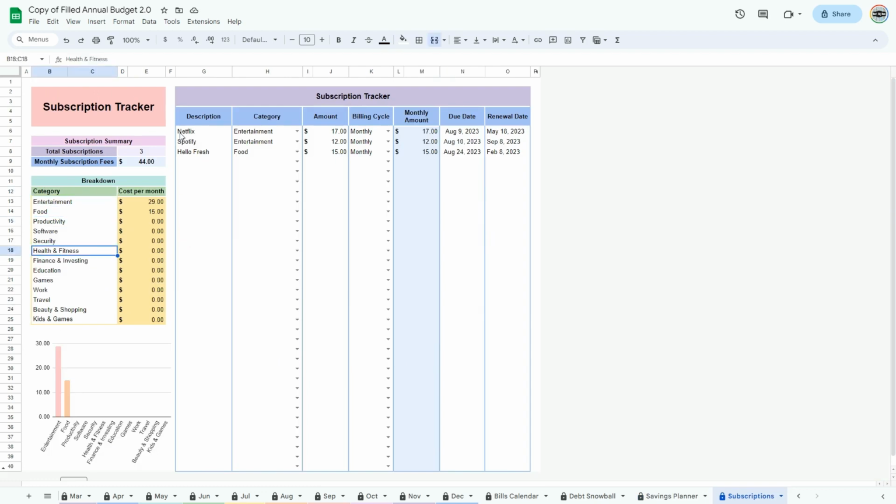For every subscription you have, enter the description, the category it should fall in, and the amount. When you enter the billing cycle, the spreadsheet will automatically divide the amount into monthly amounts. Enter the due date and renewal date for future reference.